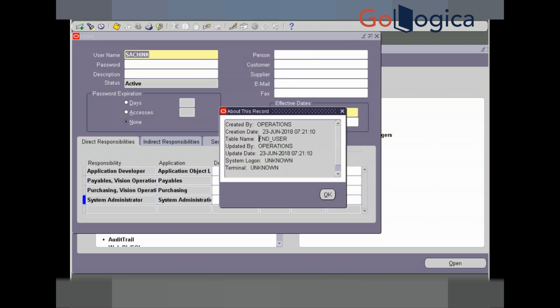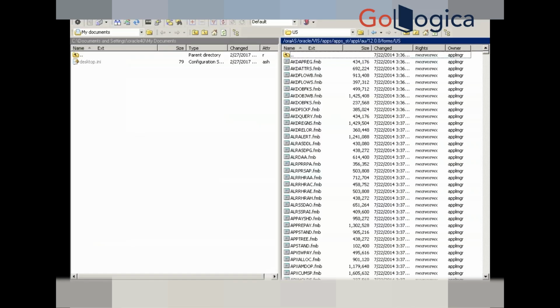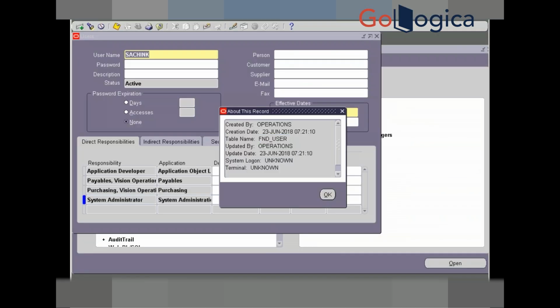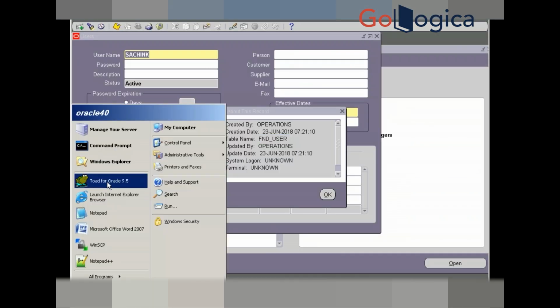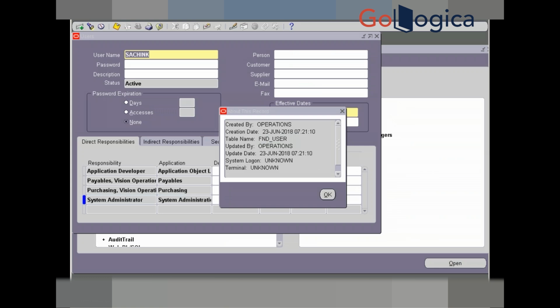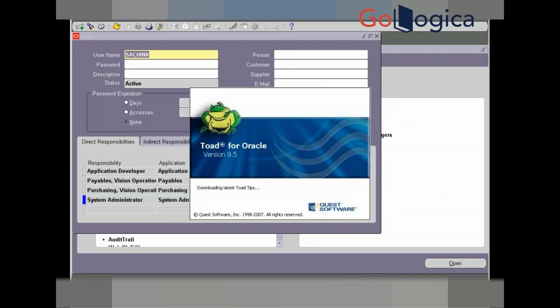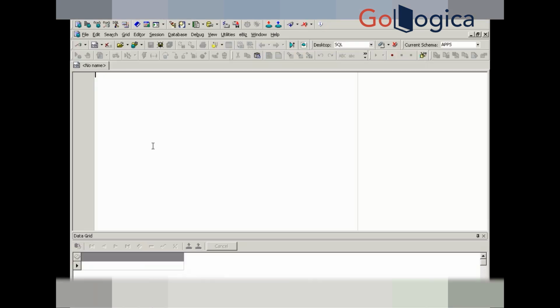What is the table? FND_USER. All users are going to be stored in this table. Okay, keep in mind, all users are going to be stored in the FND_USER table. Do people remember or not? Last time while developing the report, I joined with the FND_USER table.